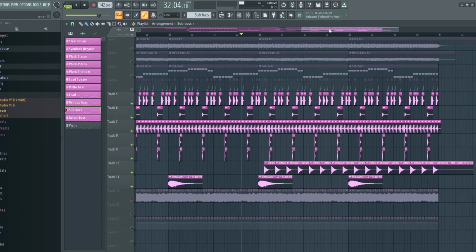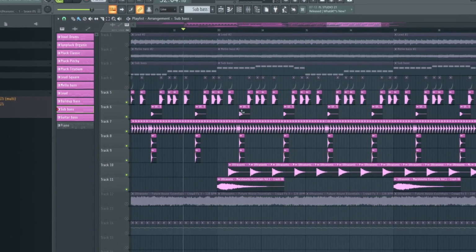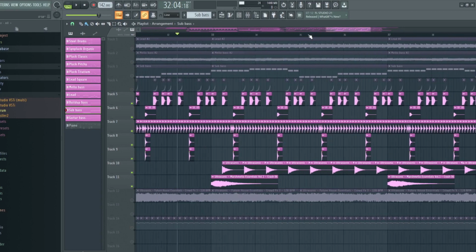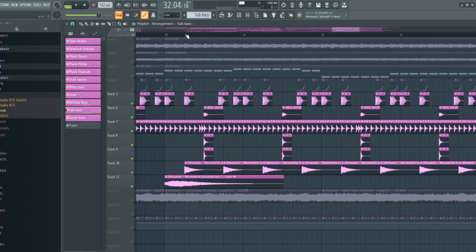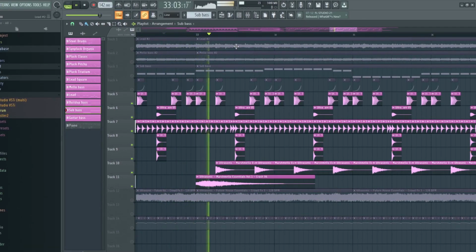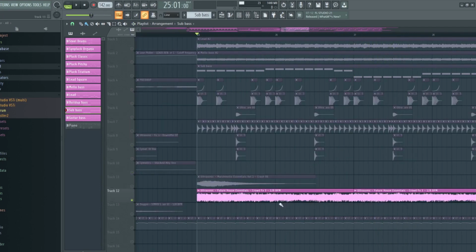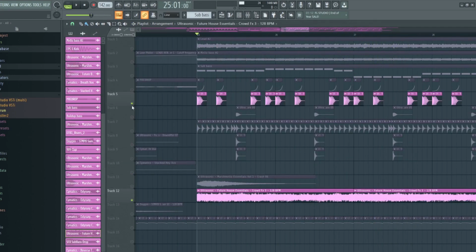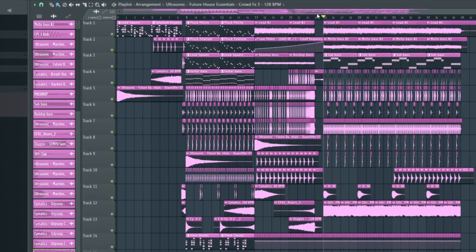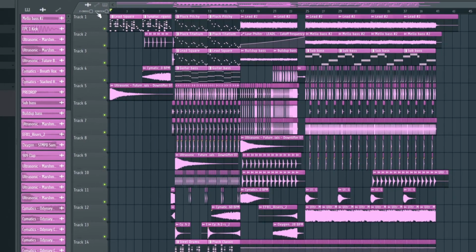And then for the second part, usually Marshmello either takes the hi-hat and speeds it up, or he speeds maybe the kick drum up, or he adds a ride like the one I have right here. And then I have this crowd effect, which is sidechained to the kick. Now that I've showed you how I created the full song, let's listen to the full thing.